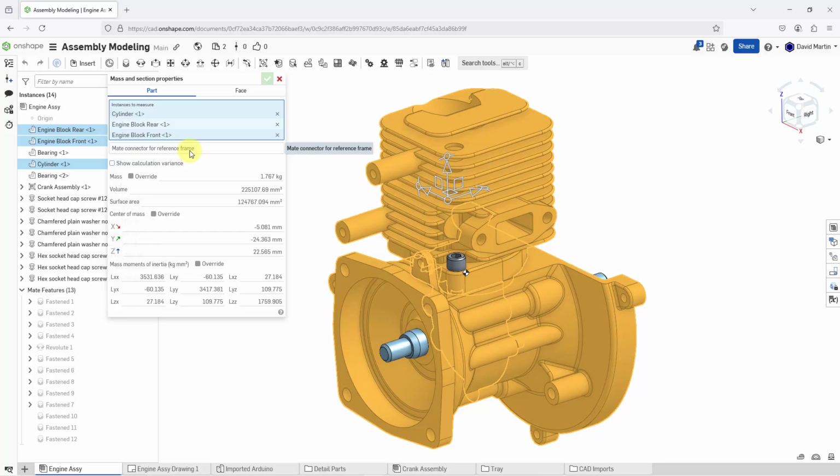There's also a field here for the mate connector for the reference frame, and that pertains to your mass moments of inertia. By default, these are going to be calculated with respect to the common centroid of the different parts that you have selected. But instead, you could use either an explicit or implicit mate connector to use as the reference for that mass moment of inertia. And once again, you can see on the screen where that would be located, where your center of gravity is.